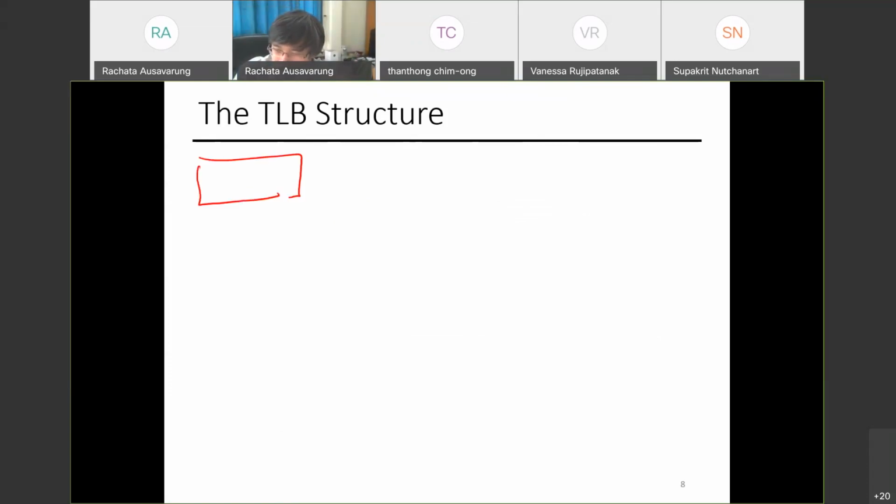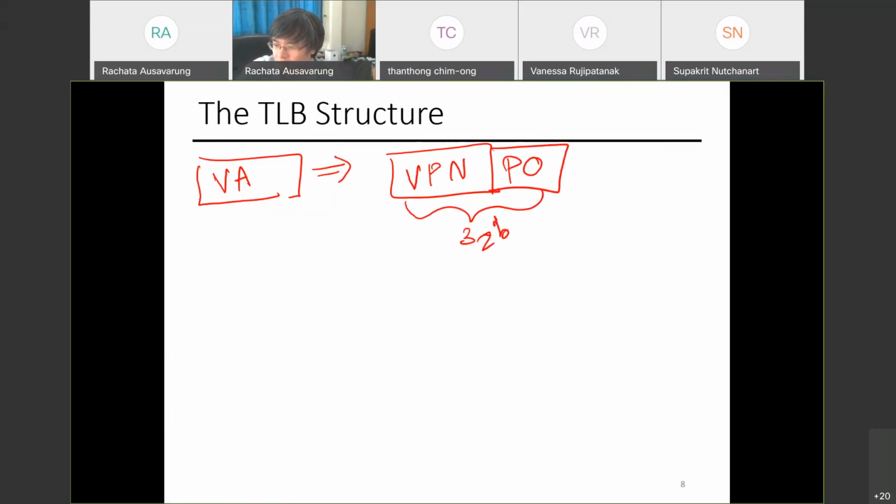So you have the virtual address. This virtual address, if you break it down, you have the first part, which is called the virtual page number, and the page offset. This whole thing is say 32-bit. The virtual page number is anything but the page offset, basically whatever bits are in the non-page-offset bits.